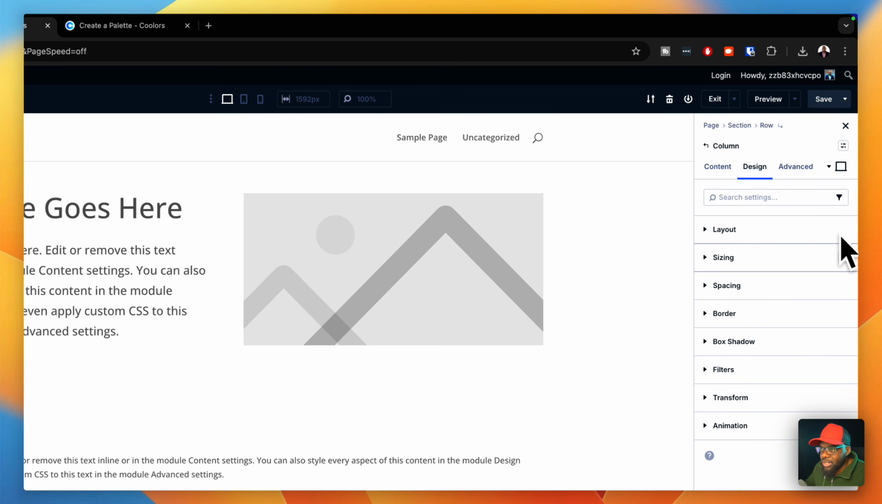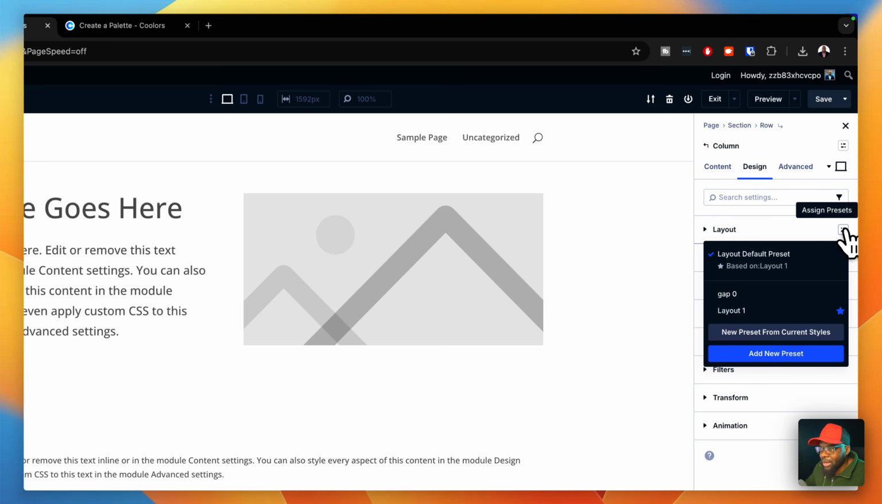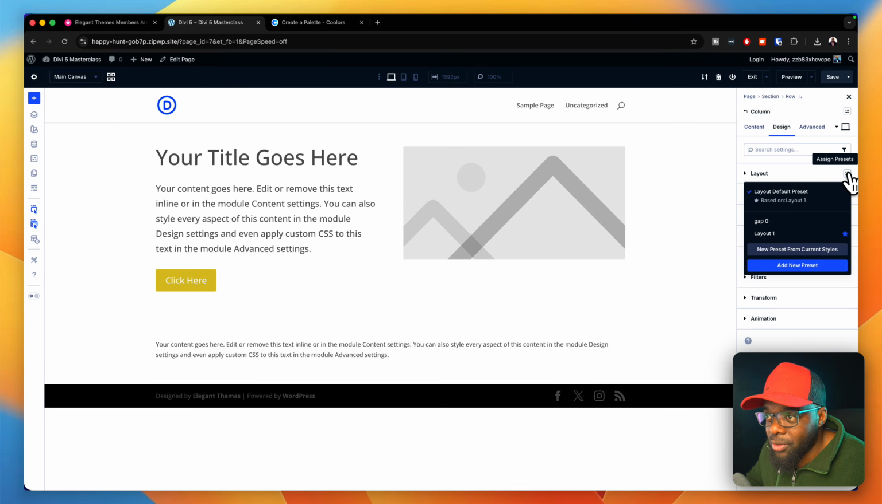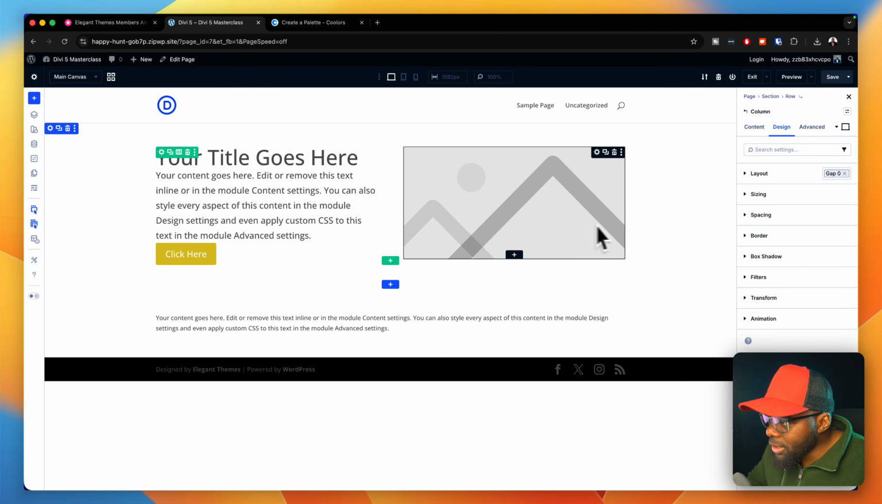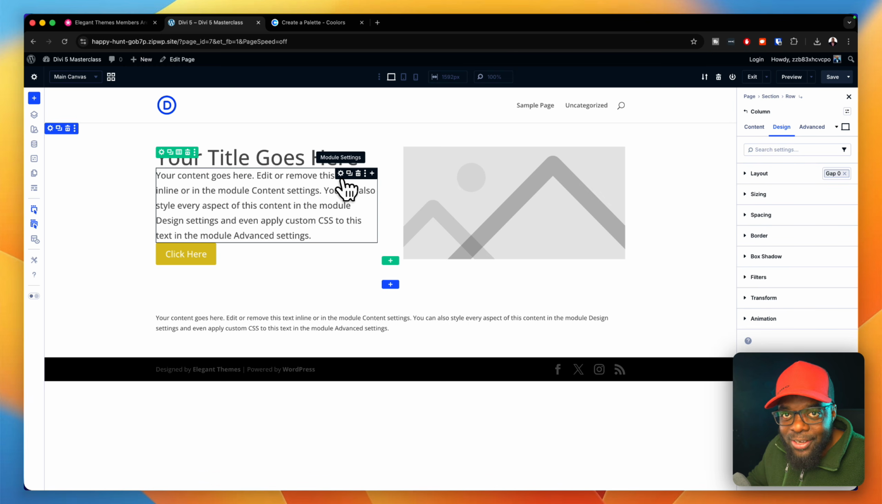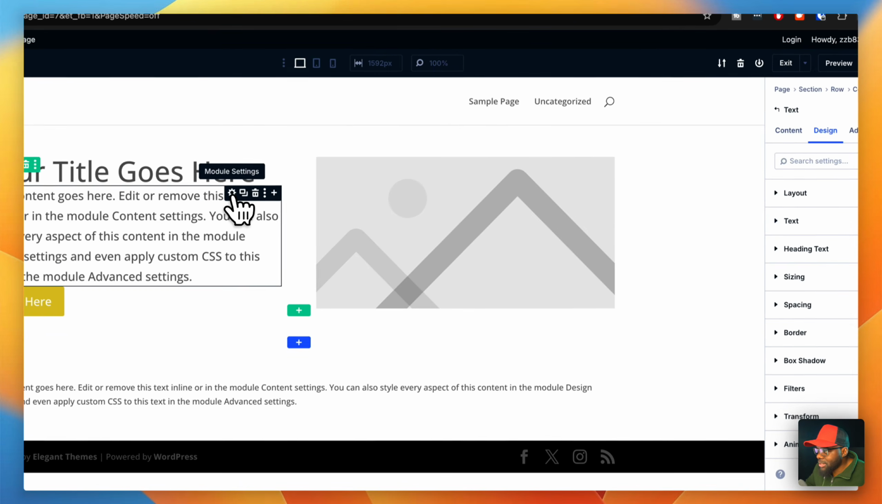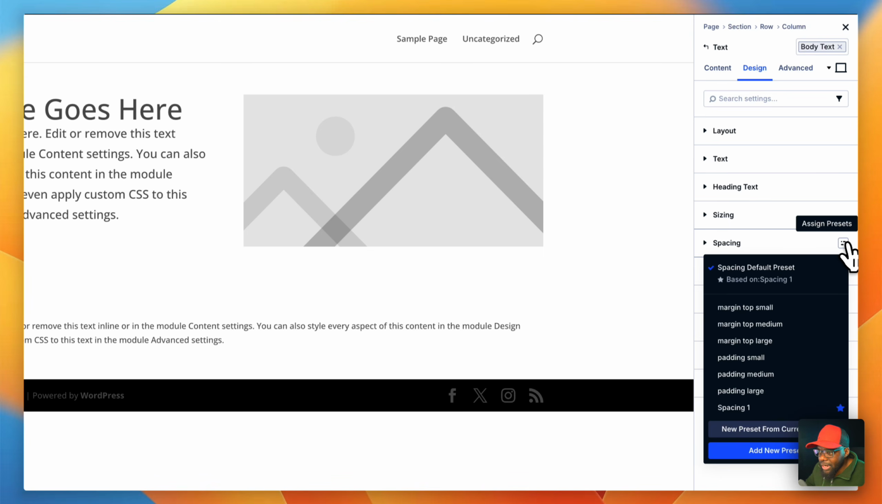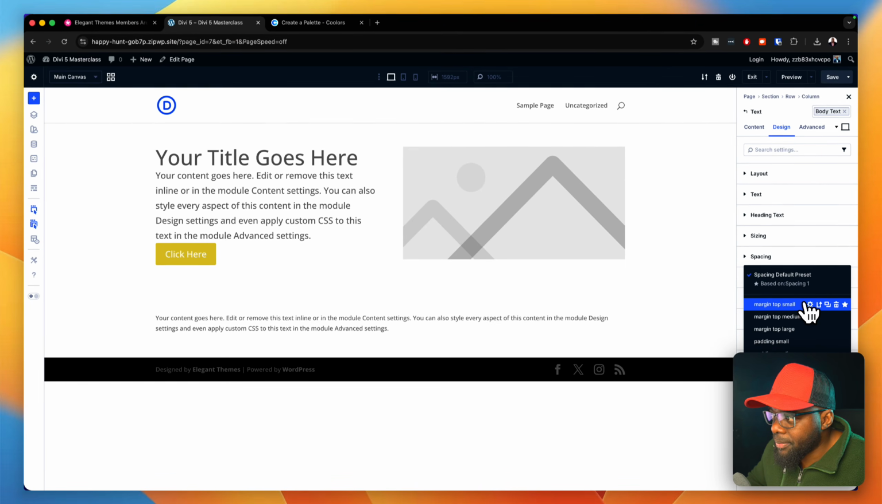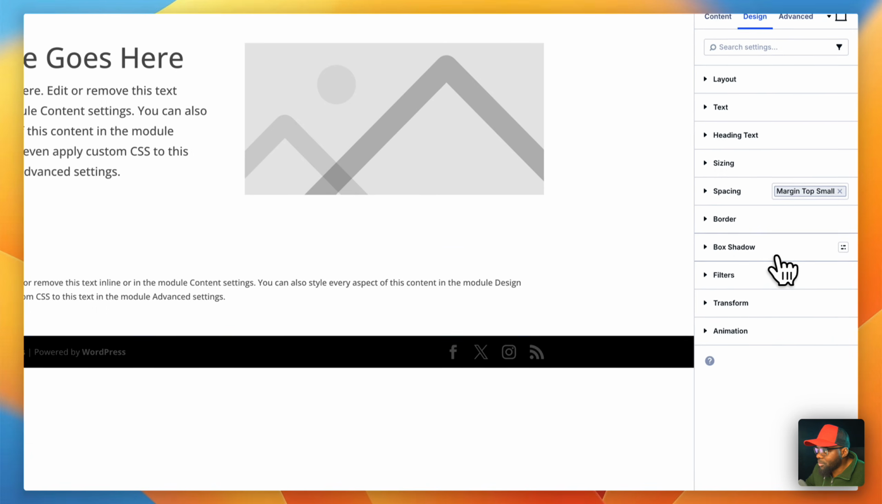And then over here on the design, on the layouts, I also have another value that comes with my free design system. It's called gap zero. Okay, now I've removed all the gaps. So what you need to do now is to come in and intentionally add your spacing. For this space here, I'm going to go to my spacing, choose margin top, and set this to small.